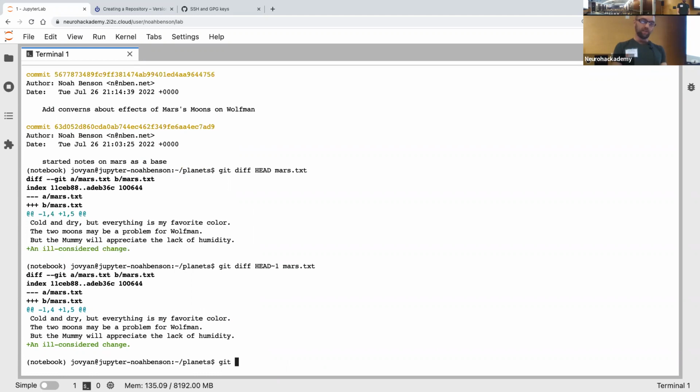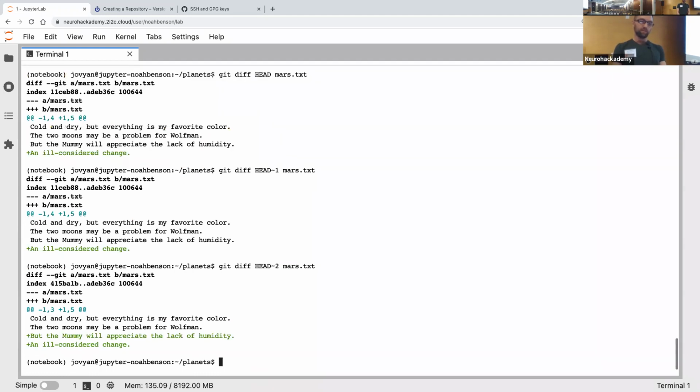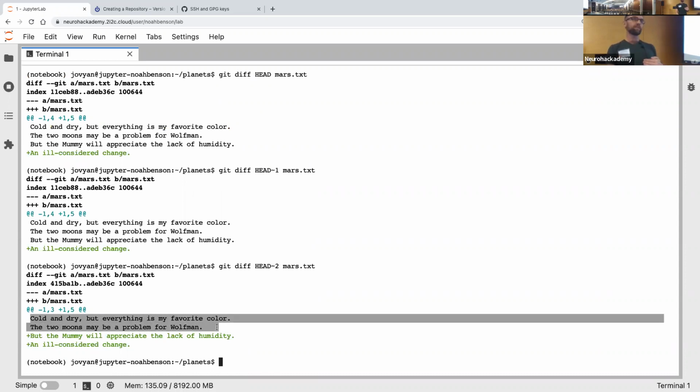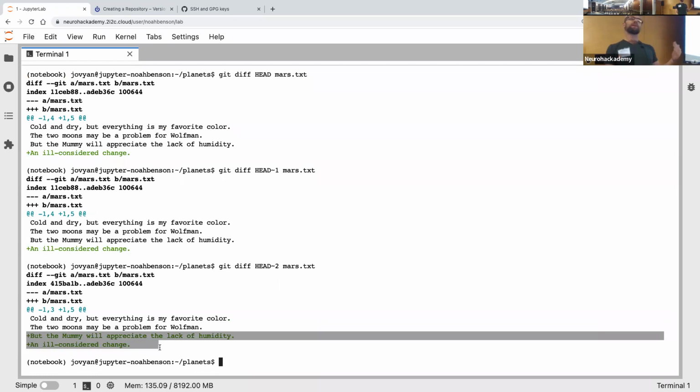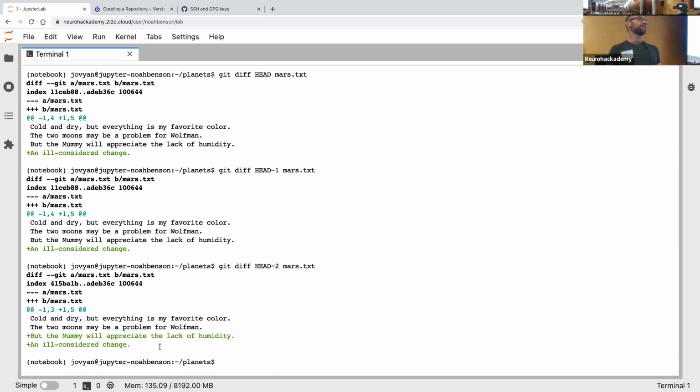So let me say git diff HEAD~2 mars.txt. Two commits ago, we added this line about the mummy. So before those two commits, the repository just had these two lines in it. So when we compare the repository two commits ago to our current repository, we see that there's been two lines added since that state of the repository two commits ago. Okay. Did that make sense to everyone? Any questions?